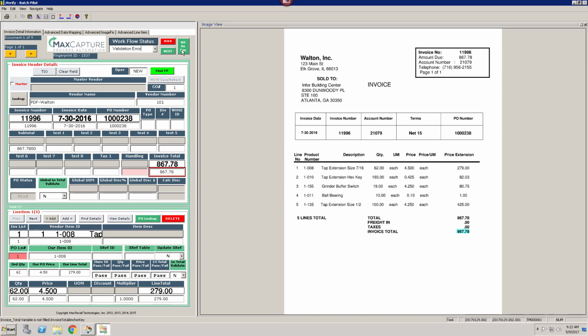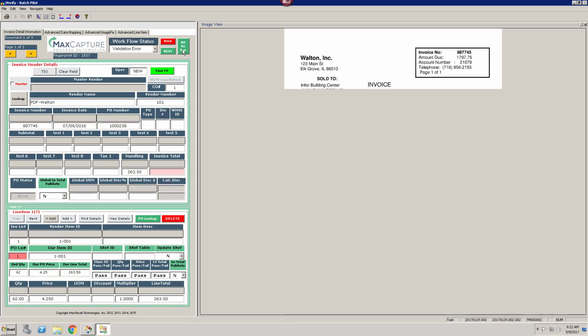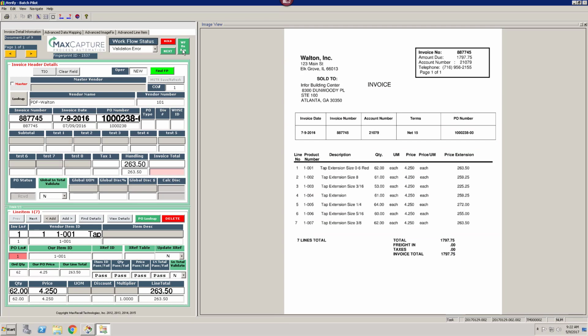After all the data elements are collected by MaxCapture, the workflow rerun is processed so that everything is revalidated and the image moves on to the next invoice in the process.